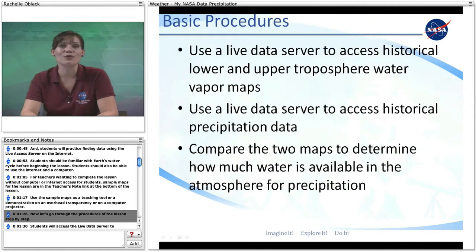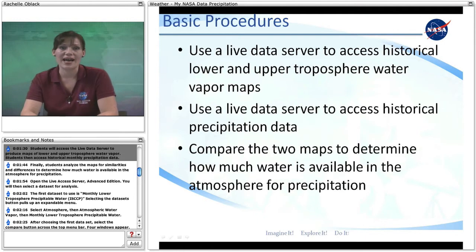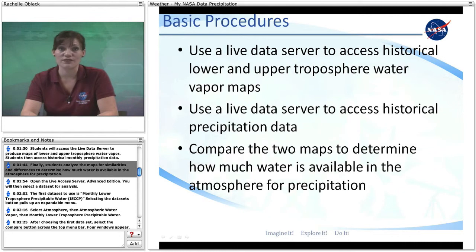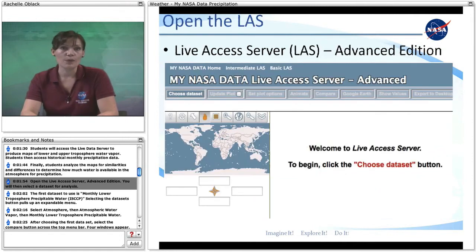Now let's go through the procedures of the lesson step by step. Students will access the live data server to produce maps of lower and upper troposphere water vapor. Students then access historical monthly precipitation data. Finally, students analyze the maps for similarities and differences to determine how much water is available in the atmosphere for precipitation. Open the Live Access Server Advanced Edition.